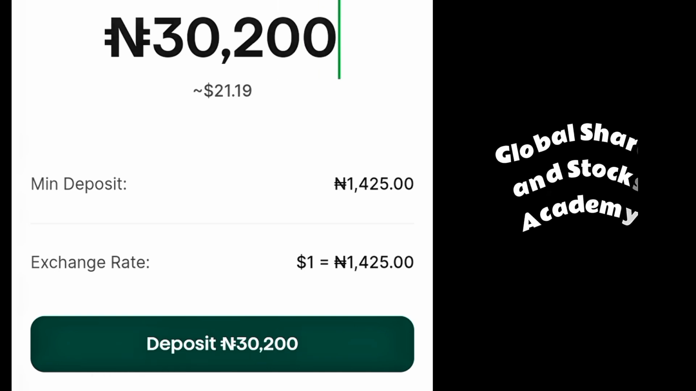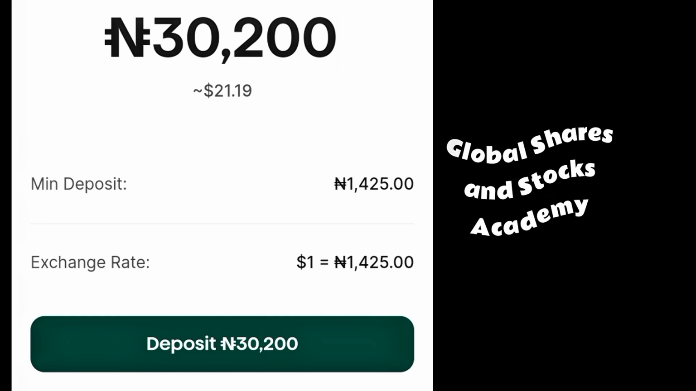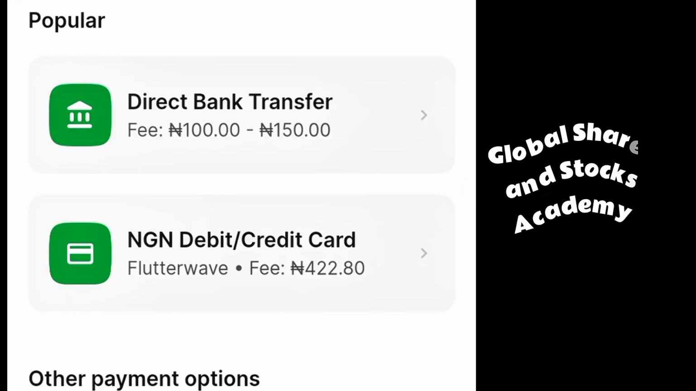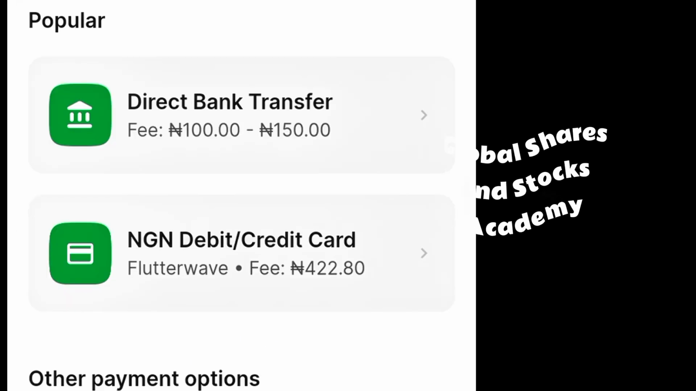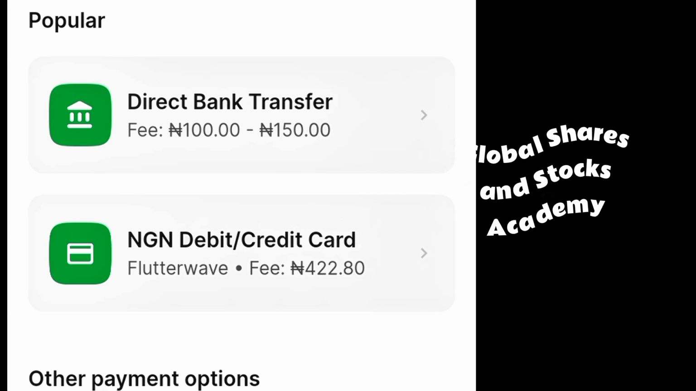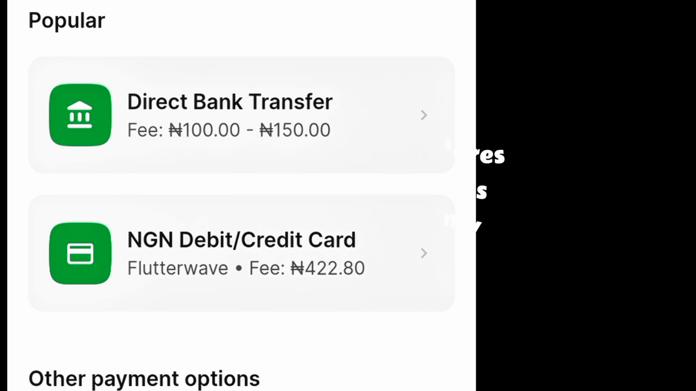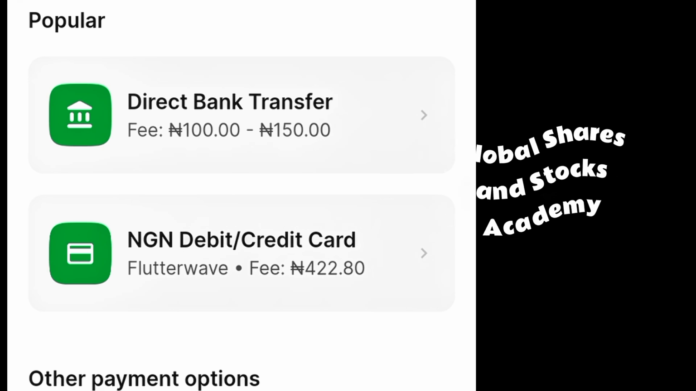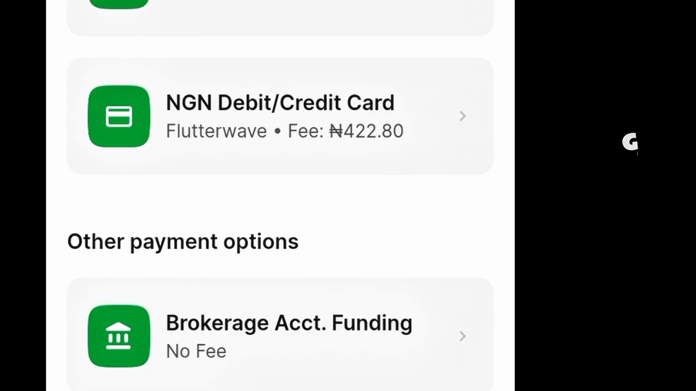So now once you get this fixed, you are going to see this deposit pop up for you. You click on this deposit and it will take you down to this place. From this place, you pick that particular way that you want to send the money. Is it through direct bank transfer, or you want to use Flutterwave, or you want to use any available brokerage accounts that you have funds in. So let's take it one after the other.